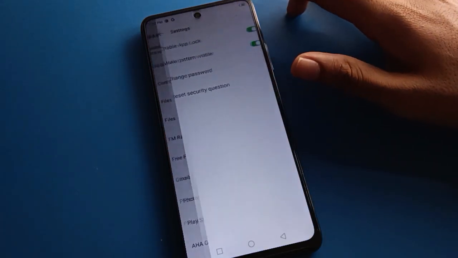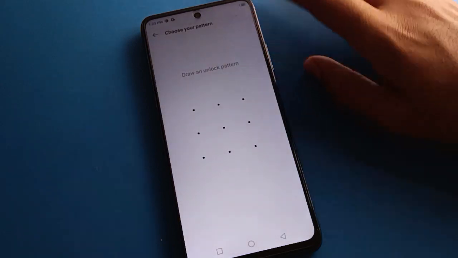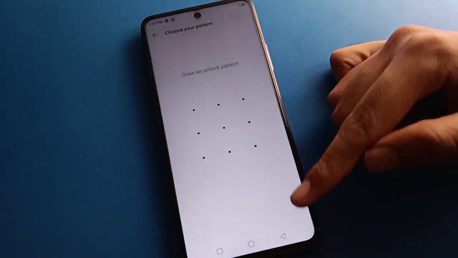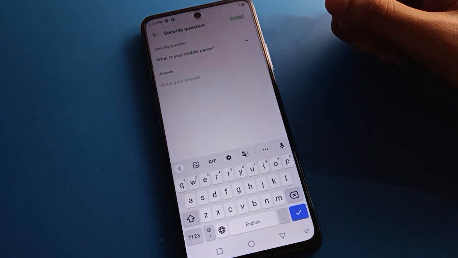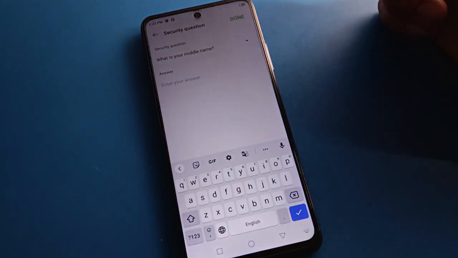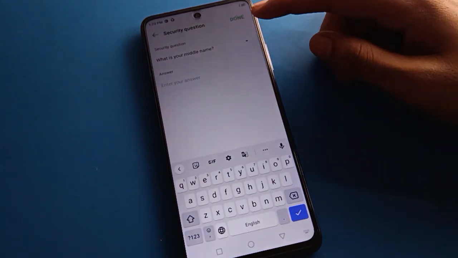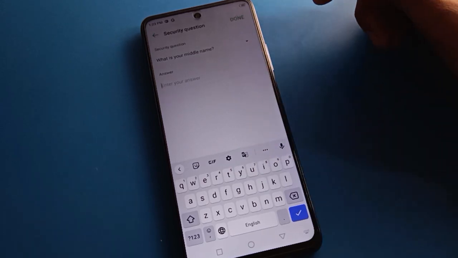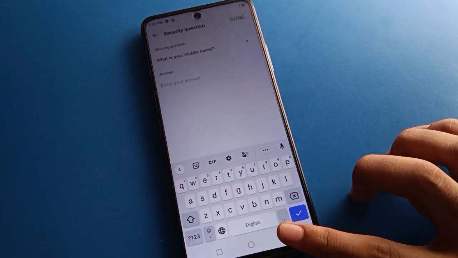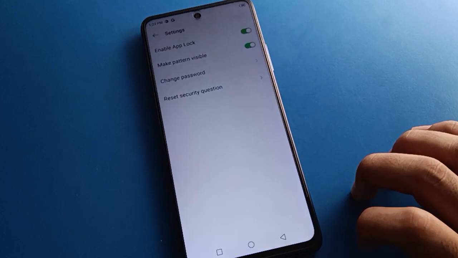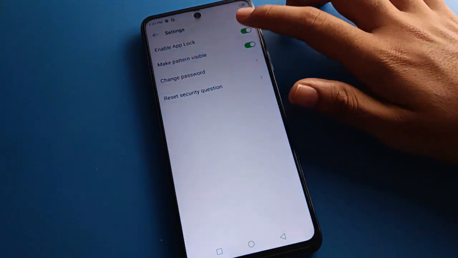And click here, friends, you can change the app lock password, draw a new pattern for app lock, you can change the app lock password. And friends, if you want to change your app lock security question, you can set a new security question and you can save your security question after entering it. And friends, if you don't want to use app lock setting, you can turn off app lock from here.